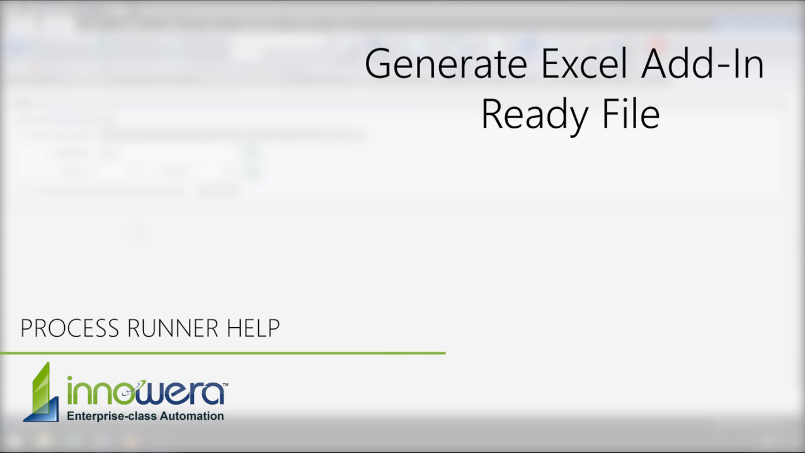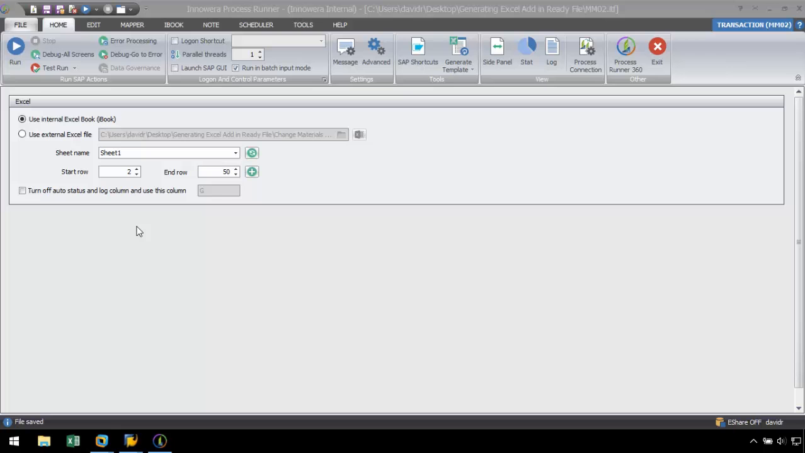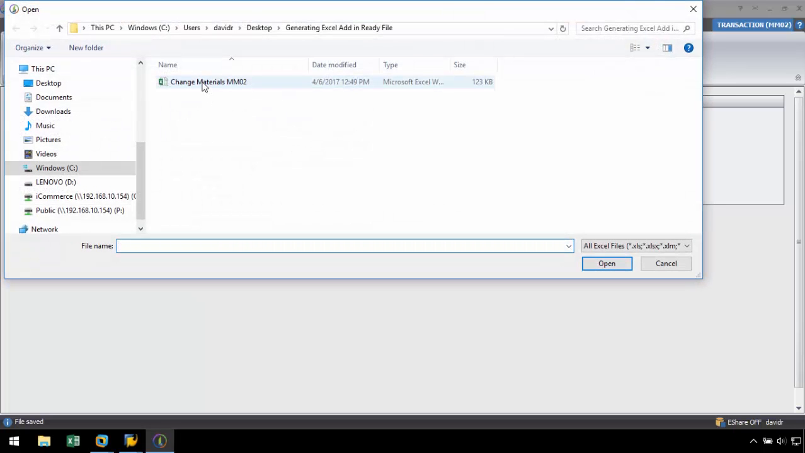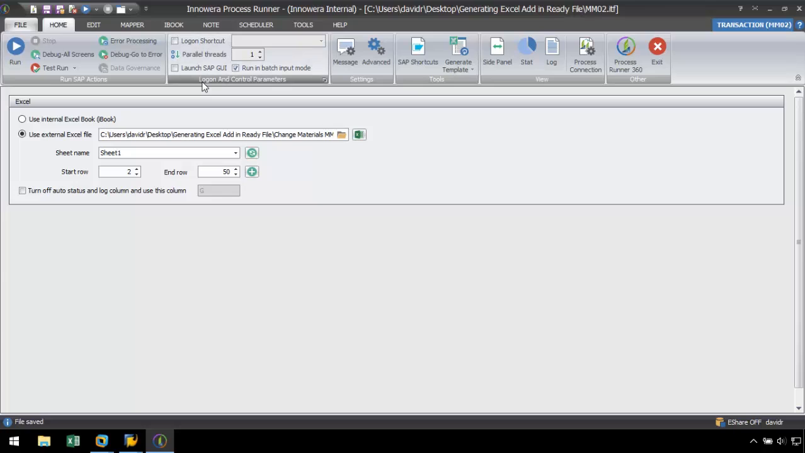In this video, we will show how to generate an Excel add-in ready file through Process Runner, which allows an end user to execute SAP processes directly from Excel without the need of any other application. Let's begin in the home ribbon of an MM02 transaction automation script, which has already been recorded. The dataset is an external Excel file, so we need to locate it and link it to the script before we can generate the Excel add-in ready file.